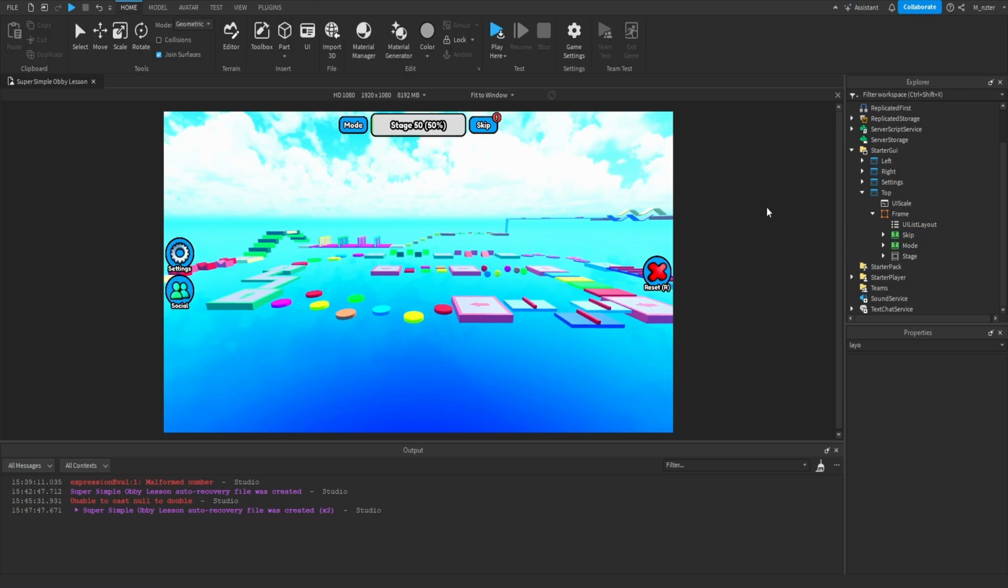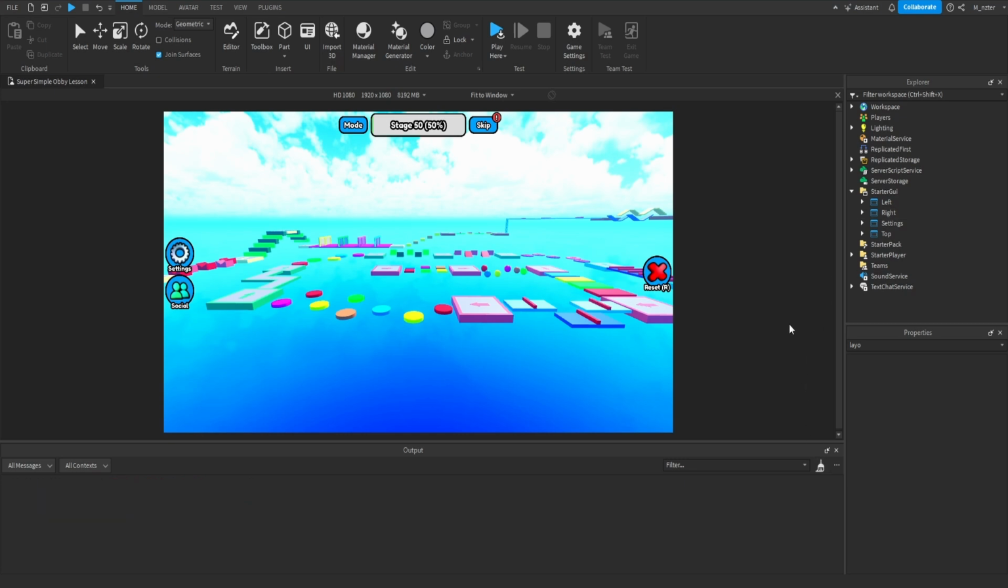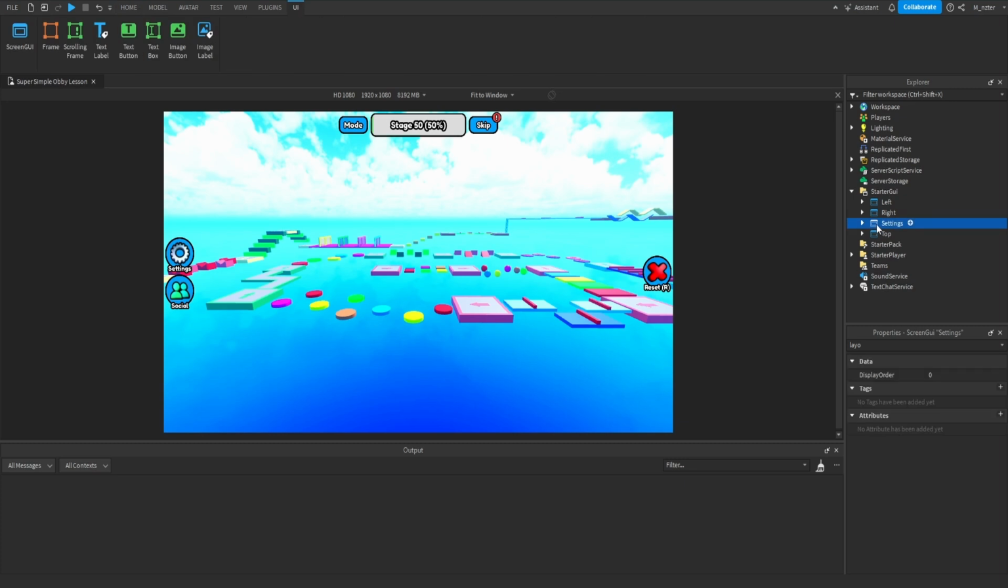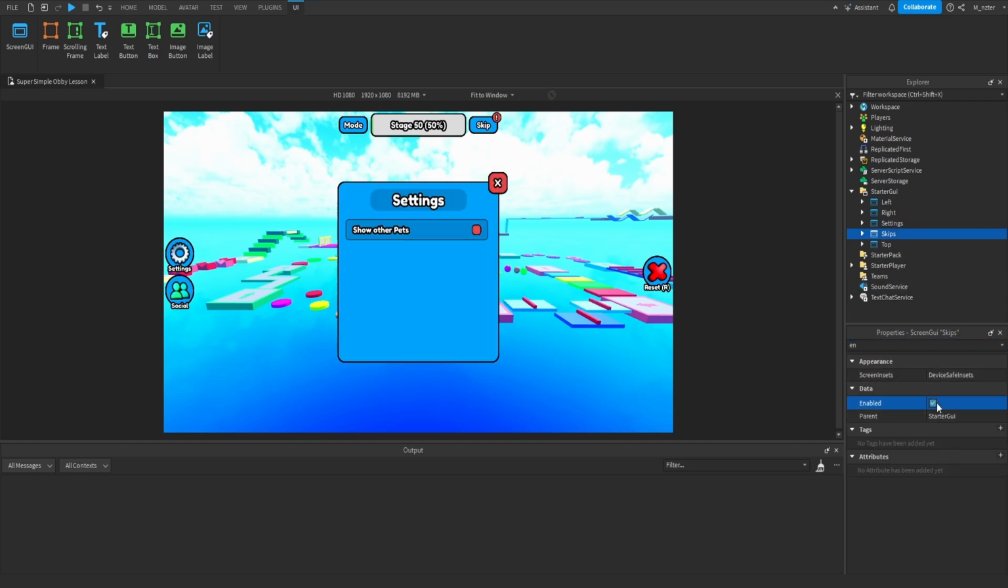And with that being said, we're fully finished with creating the skip button and the mode button, so we can go ahead and collapse the top screen GUI because we're all done inside of there. Now, that doesn't mean that we're fully finished with creating our GUIs because we still have to create the entire skips GUI. So, to begin creating the skips GUI, let's save ourselves some time by duplicating the settings screen GUI. So we're going to go ahead and select the settings screen GUI, then we'll hit Ctrl D to duplicate it, and now we'll go ahead and rename one of these to be called skips. Then let's go ahead and enable it so that we can actually see it, and now let's go inside of it and begin customizing it.